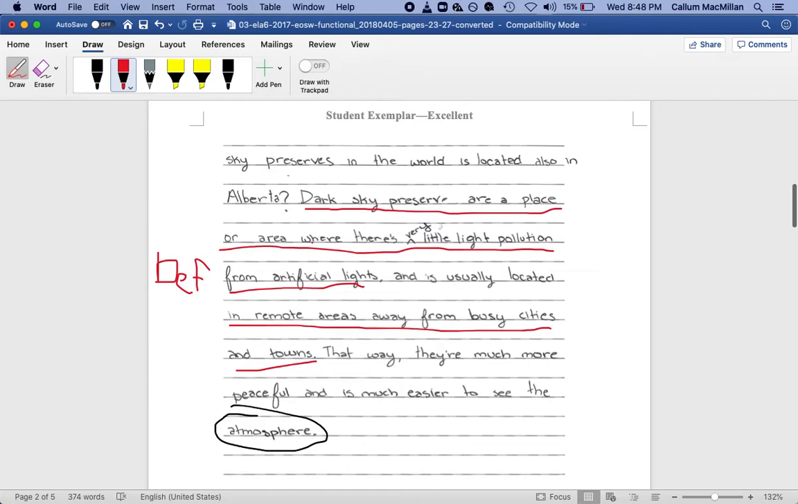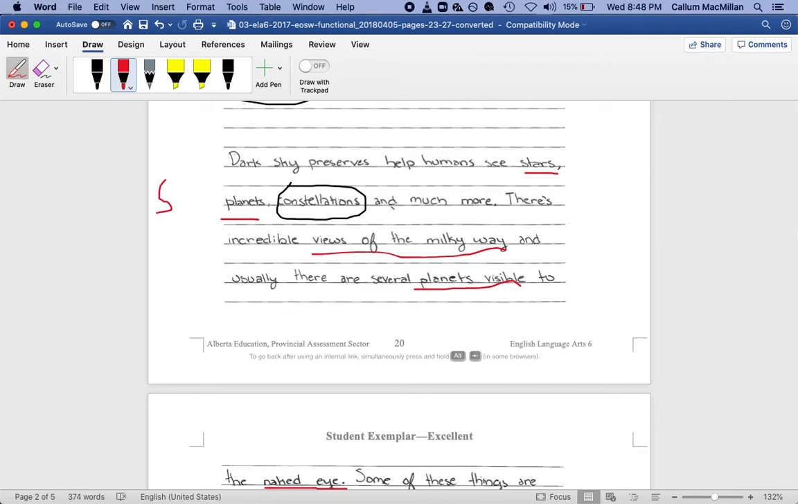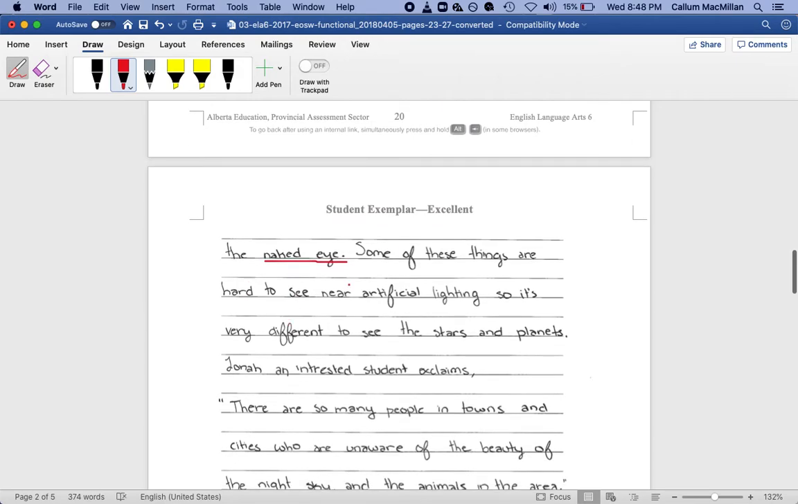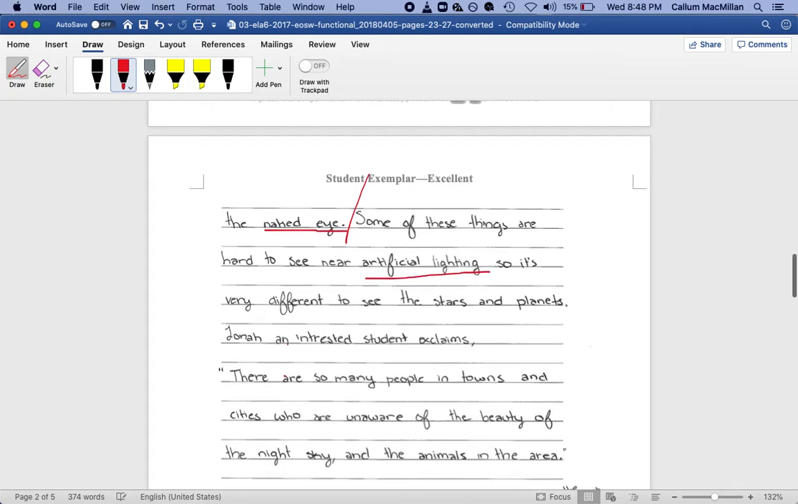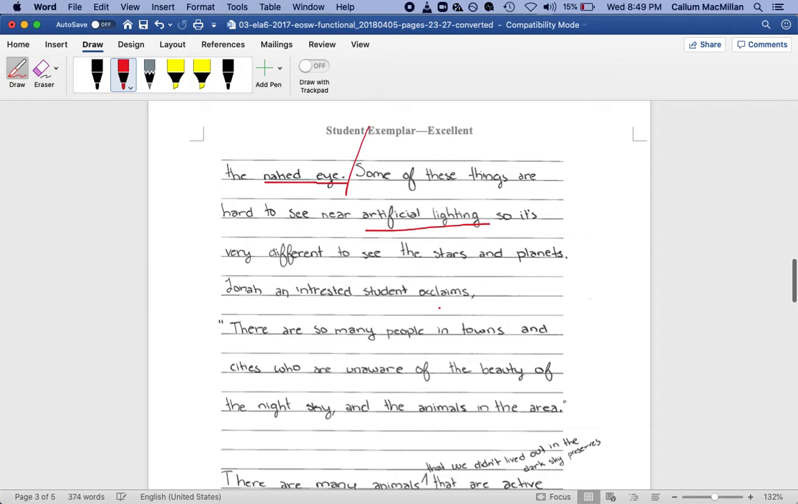So in the first paragraph, they defined, now they're saying what they saw, right? So what they're doing is they're separating it thematically. Some of these things are hard to see near artificial light, right? So now they're going to talk about the idea of artificial light. So it's very different to see the stars and the planets. Jonah, an interested student, exclaims, right? That's really, they're really excited, right? There are so many people in towns and cities who are unaware of the beauty of the night sky and the animals in the area.